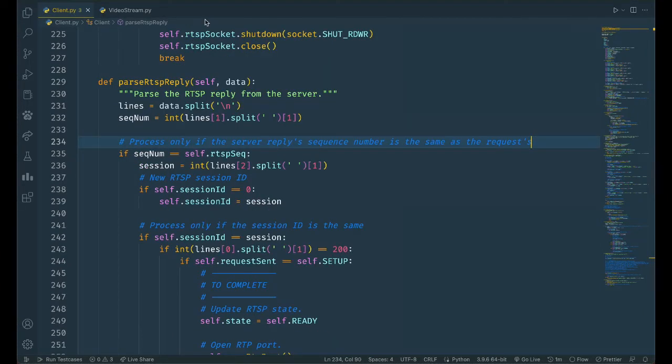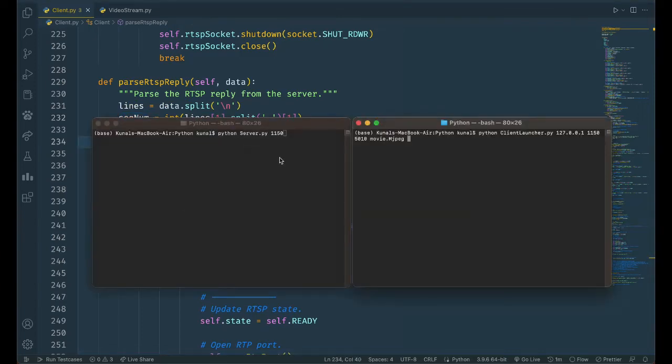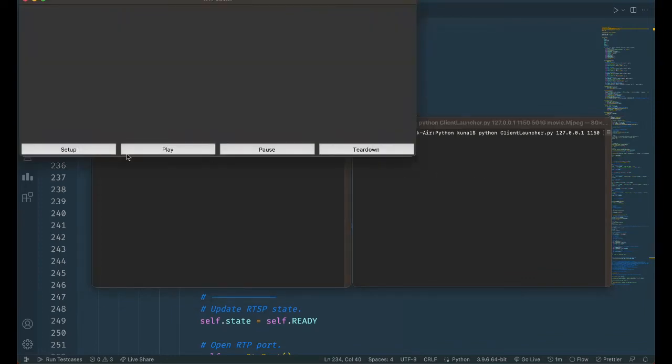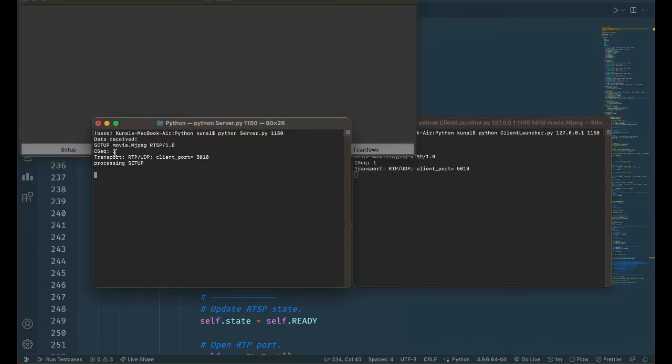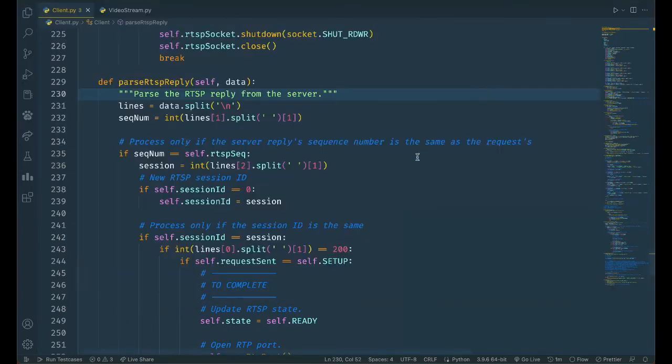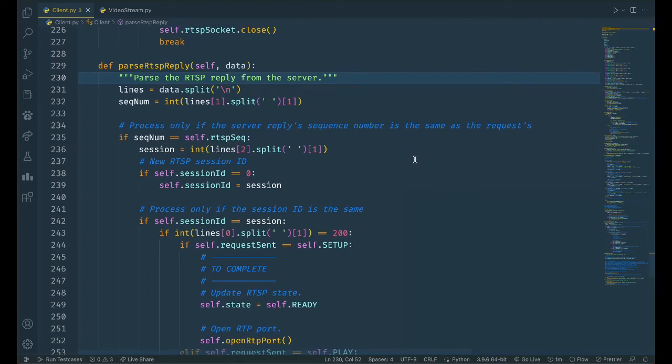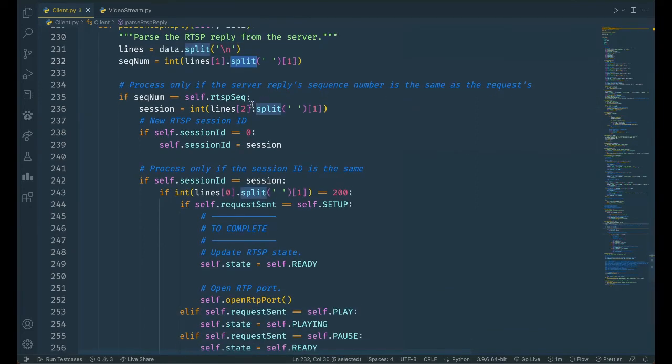In the parse RTSP reply function, we will be extracting the sequence number of the RTSP. Let me show you the format of the RTSP sequence. This will be the format of the RTSP sequence and we will be extracting this sequence number using the split method.